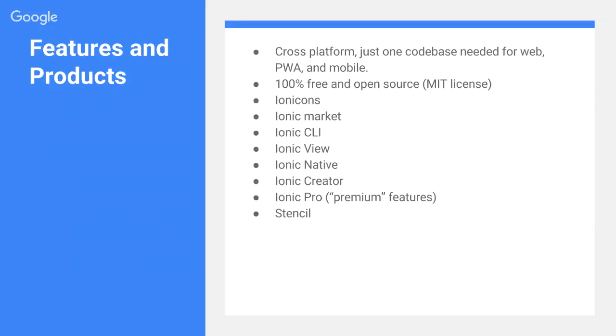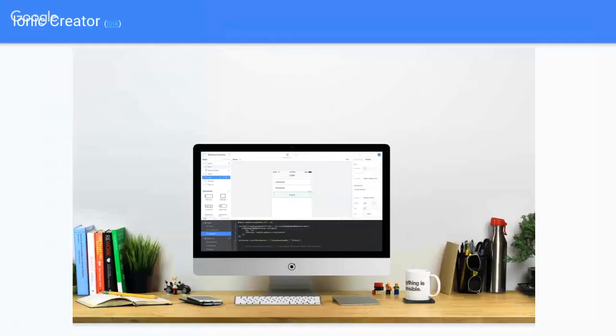All right, so there are a lot of things that are associated with the framework. They're all produced by Ionic. So first, a couple of features. You just need one code base, and also it's free and open source, with an MIT license. So there are some parts of it that cost money, but the majority of it is completely free for anyone to use. So things that we'll go over today are the Ionic Market, the Ionic CLI, Ionic View, Ionic Native, Ionic Creator, Ionic Pro, and Stencil.